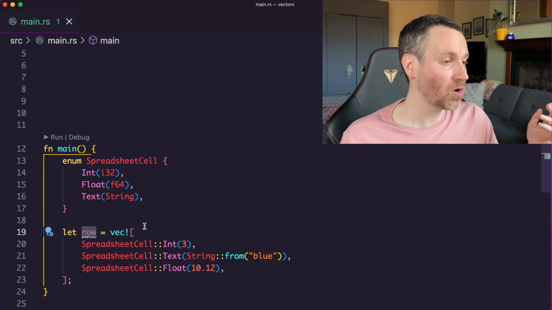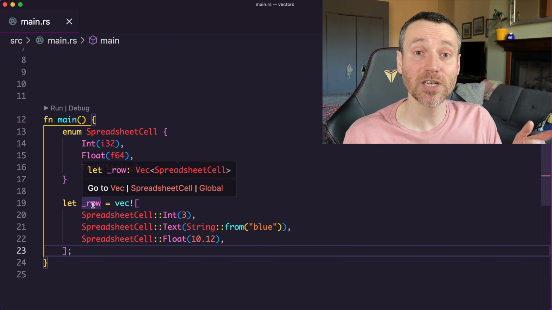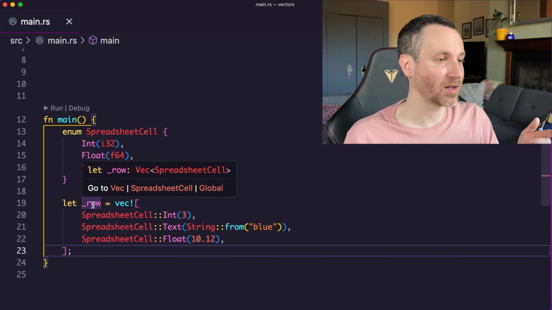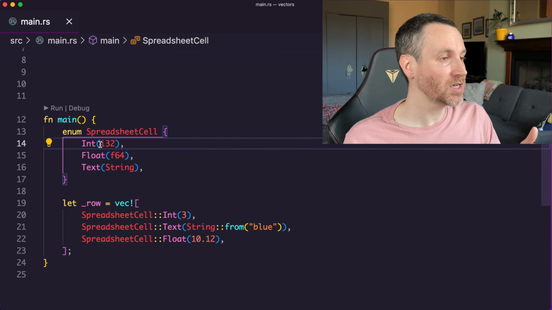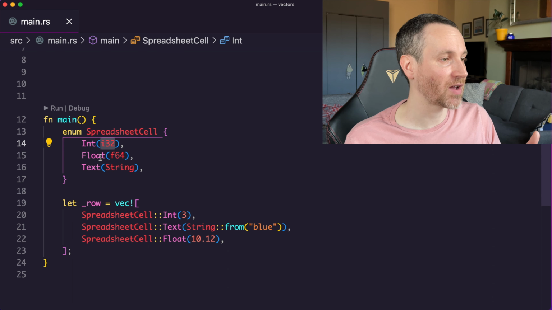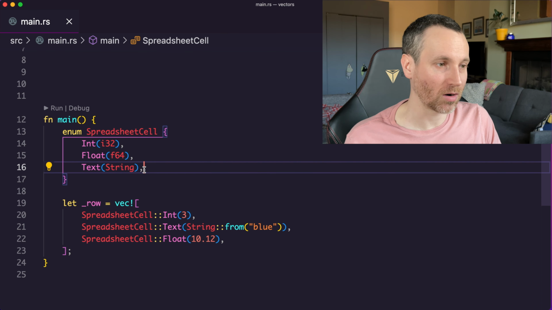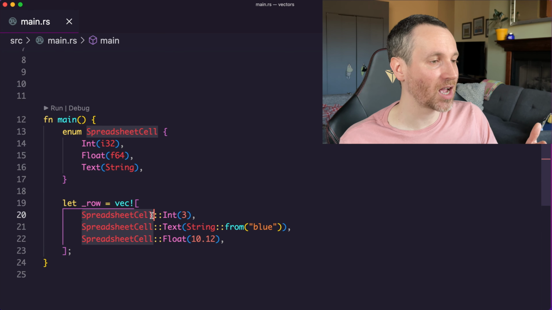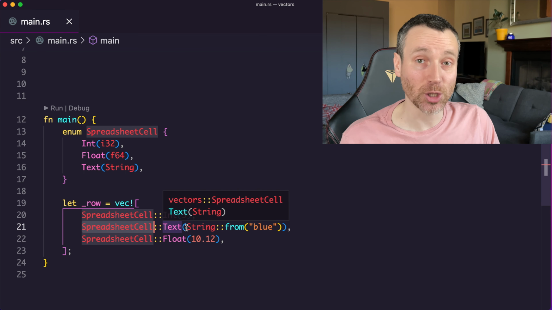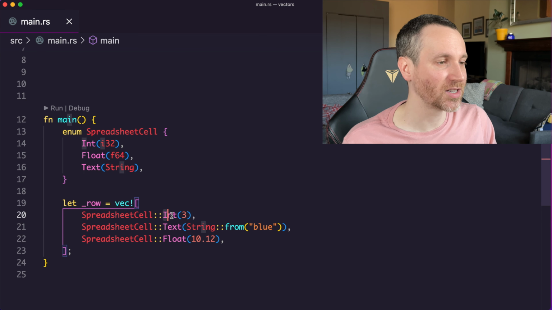So we have row as being our vector. Each item in the row is just a spreadsheet cell. Now each one of the variants of this enum is actually a different type. So we have an int type, we have a float type, we have a string type, and we can add on more. Now the reason why this works is that at compile time, we know how big one of these variants is going to be. But the tricky thing here is that we're putting in different types.